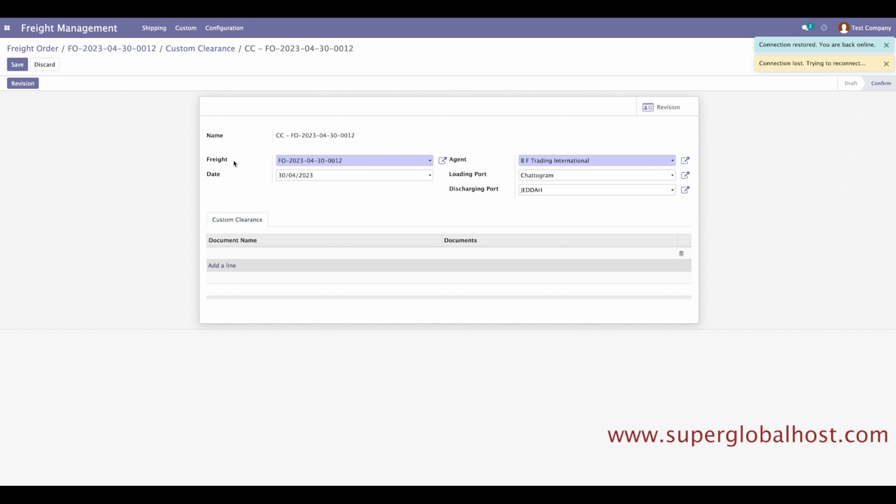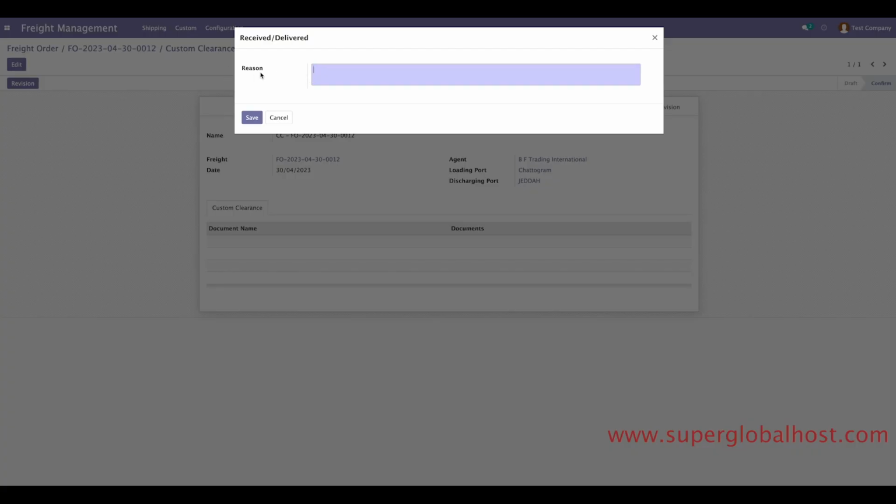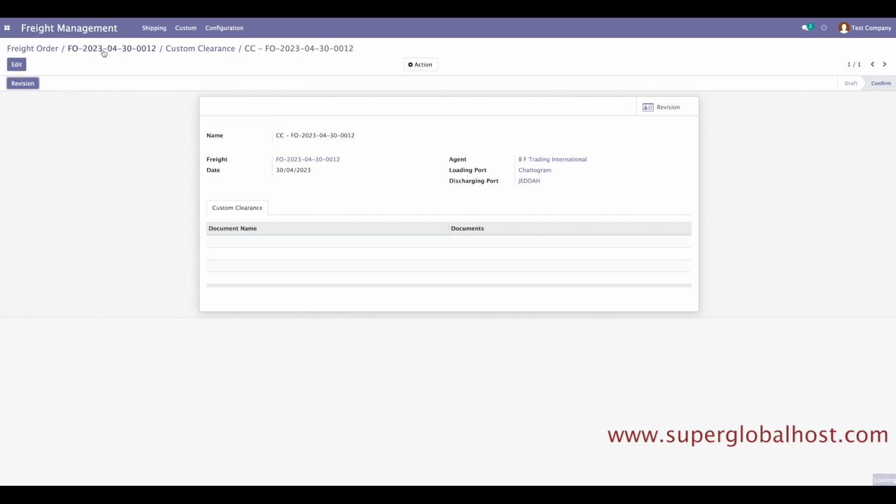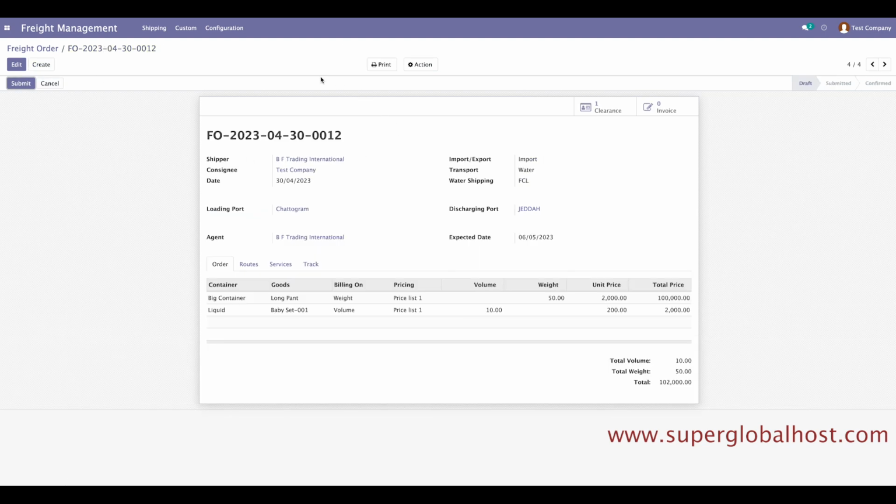After that, if there is any mistake, there is one option. By default you see the loading port, discharging port, everything there. If there is any mistake, you can just click this revision, and you can write the reason for this revision, and then click save. So now we want to submit this order.